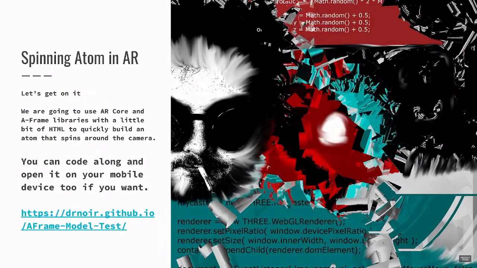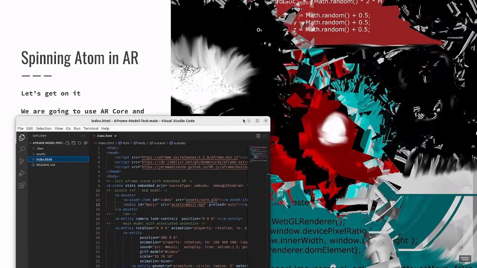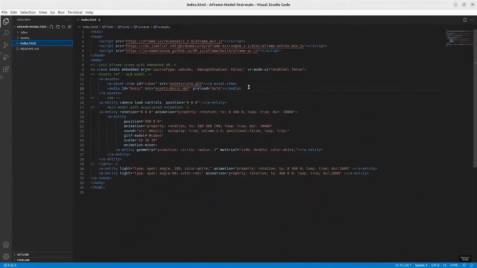I'll show the code. It's very simple. This is purely just using HTML and a bunch of CDN references, so it's nothing complicated. I built it in about, I don't know, 30 minutes. Let's go.